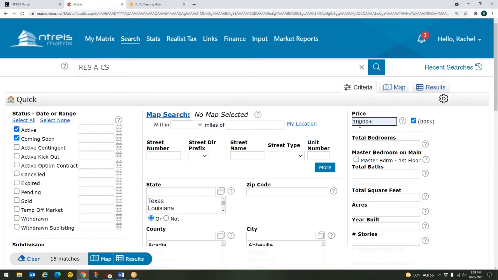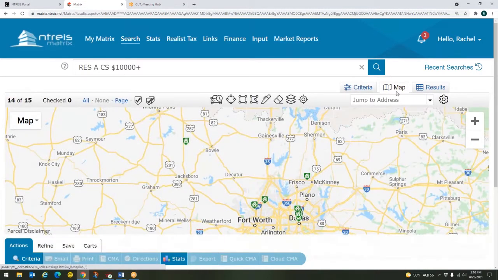And what I'm going to do is I'm going to put $10 million plus in my price here. You'll see that it might look like I put in $10,000 plus, but I have this little checkbox checked right here, which fills in those last 3 zeros for me. I'm also just looking at active and coming soon over here on my statuses. So now I'm going to go back to my map and we'll take a look.